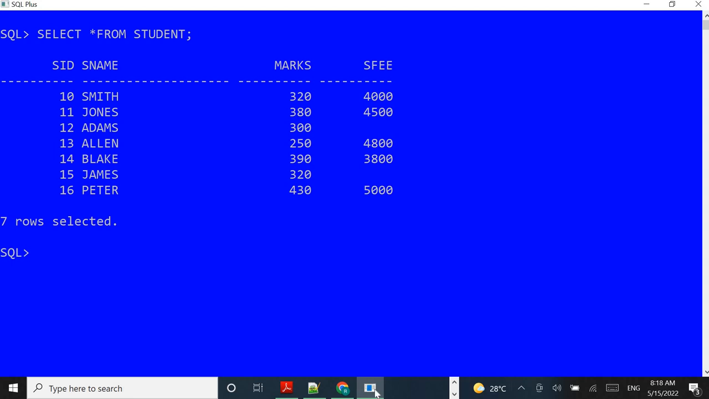So what he is asking is, please update the student table to change the school fee of a particular student to 2000, whoever is having the name James. He is asking us to change James's school fee. James is paying nil here, so we need to change this nil to 2000. The question is like that only.